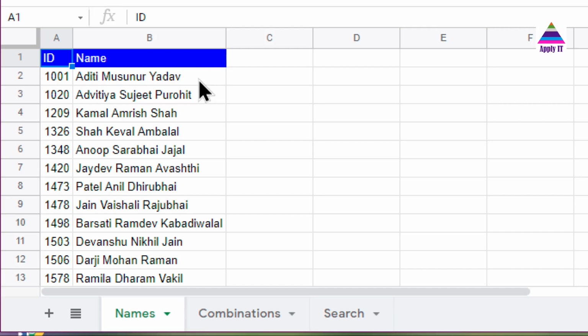When we have data that contains names in any format and the names that we want to search, those could also be in any format. So in this case, how we can apply Google Sheets function to solve the problem, that is what we'll address in this video. So let's get started.